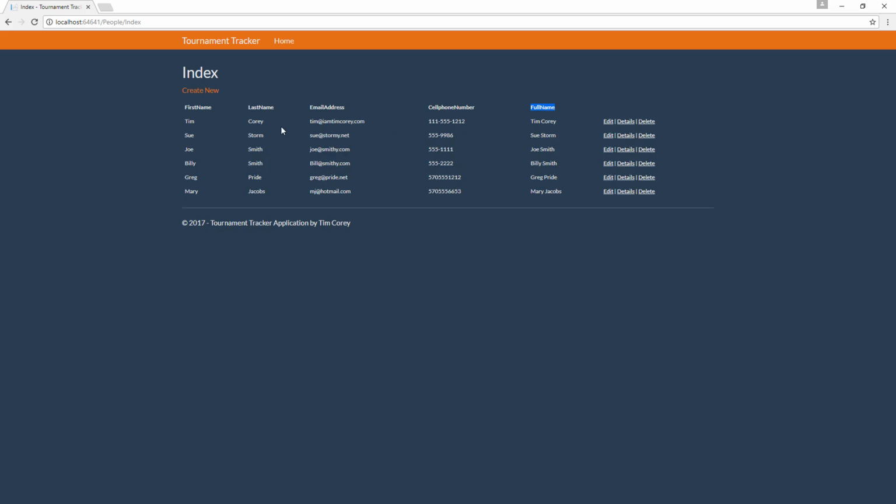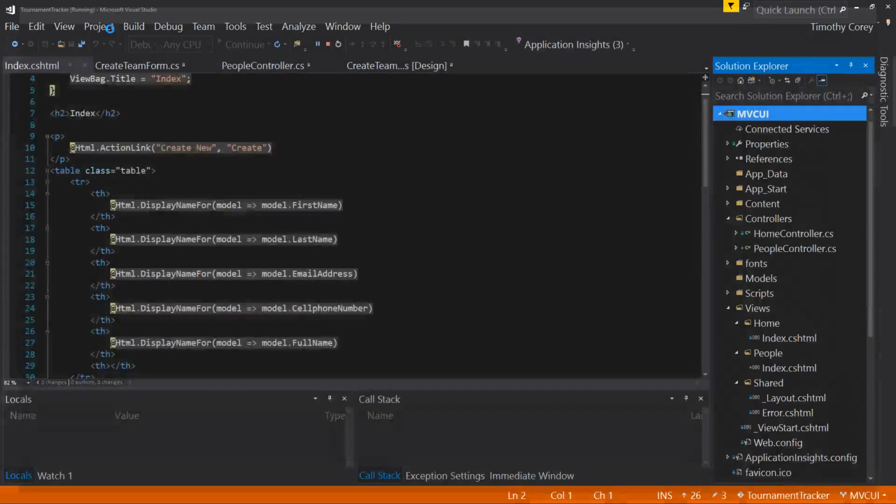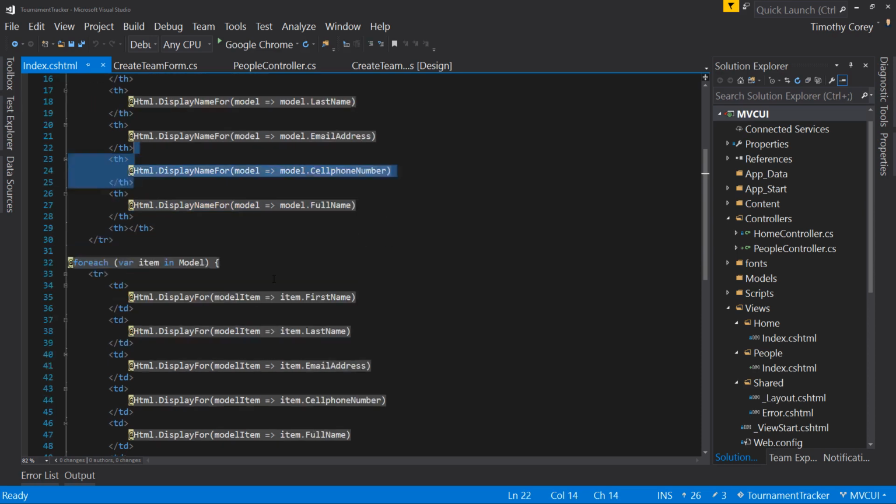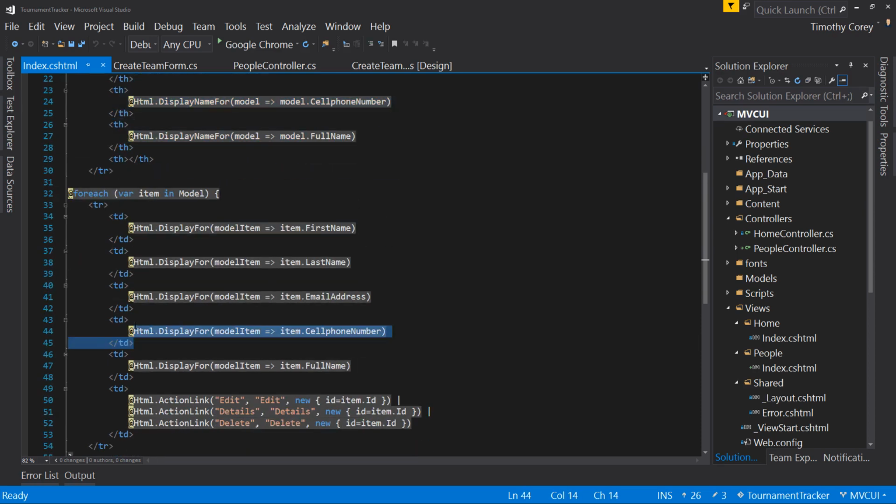So a lot of the work has already been done for me on this list people page. Now, I might not want to display everything. Maybe I don't want to list cell phone number on this page. No problem. I can come back here, take out this header row, and I can take out this data row. And again, the for each loops through each item in the model. But we're going to leave it alone for now, and let's create the rest of the pages first. The only one we're not going to create is the delete.